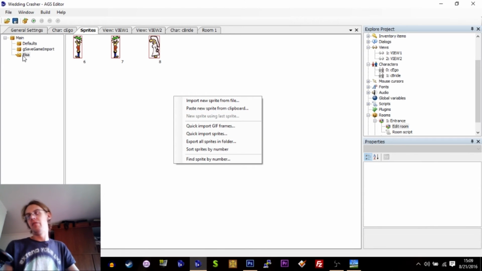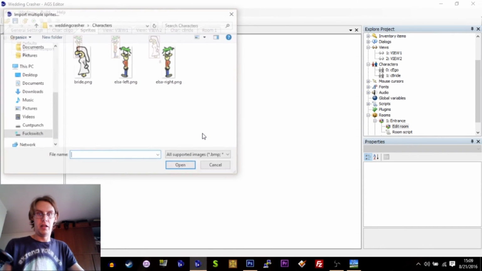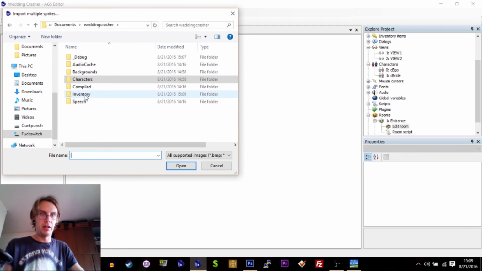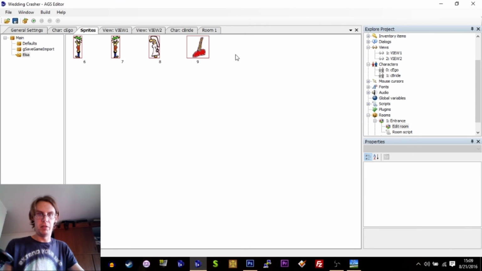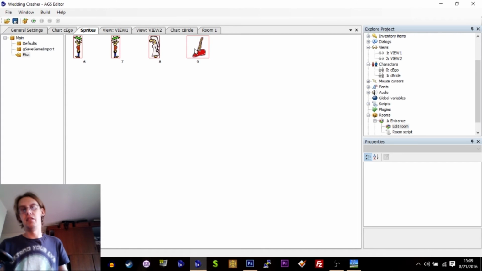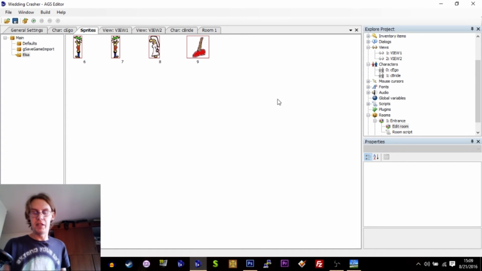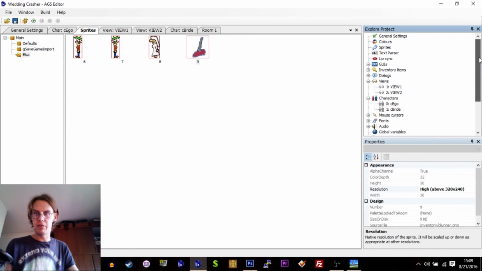The folders here are just for organizing your own stuff. They're not actual folders. Import a sprite. Here you go. Inventory. There's the plunger. It's beautiful, isn't it? It looks a bit like two red testicles sitting atop an ice cream cone. But whatever. And we're going to make an inventory item out of it.